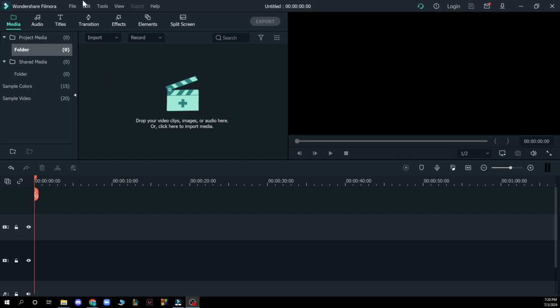So as you can see here, we have in the top left corner File, Edit, Tools, View, Export, and the Help option. But guys, as you can see, the export is gray because we don't have anything to export at the moment. Also, we have the media, audio, titles, transition, effects, elements, and split screen options.